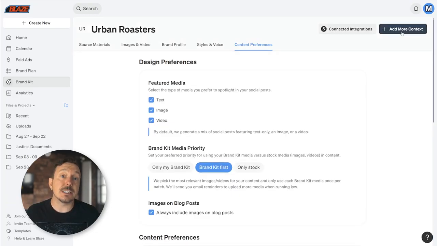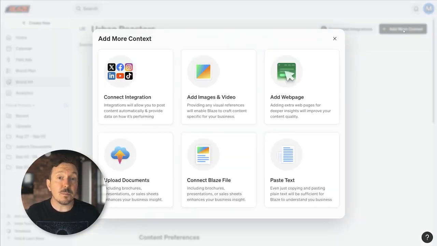The last thing that you should consider when optimizing your brand kit is the Add More Context feature. This button acts as a shortcut to many of the popular functions in the various categories that we just explored. You can use this button to save time and get to those items quickly.